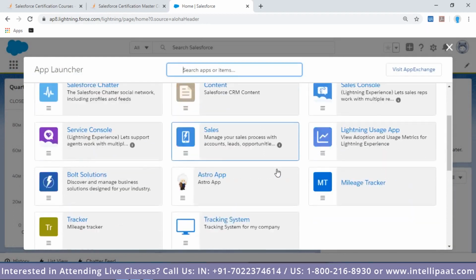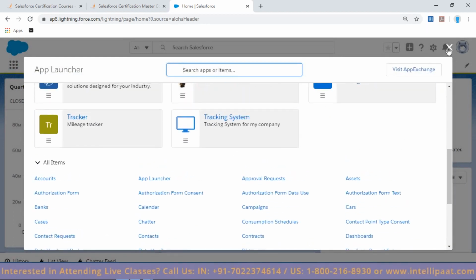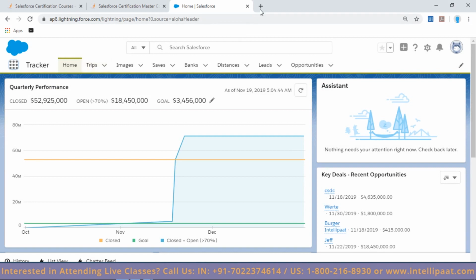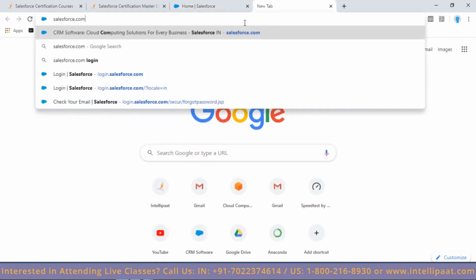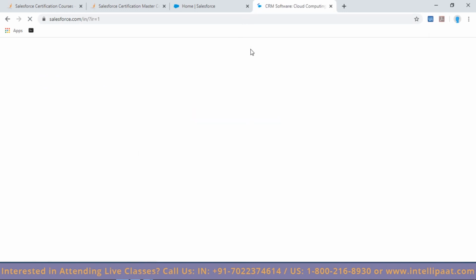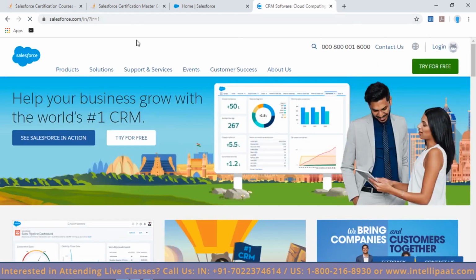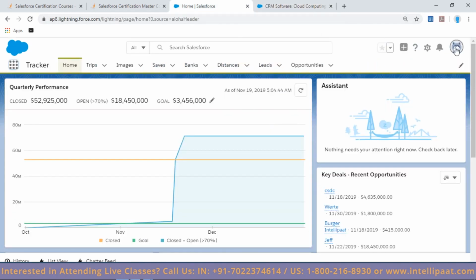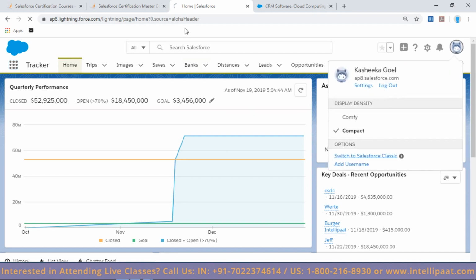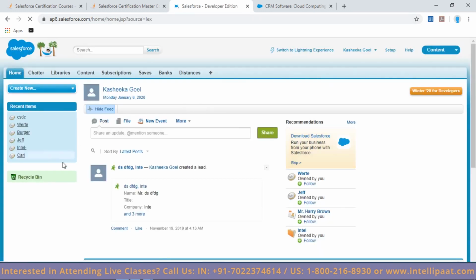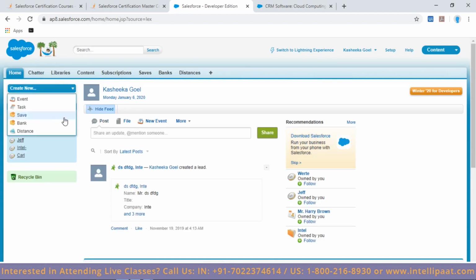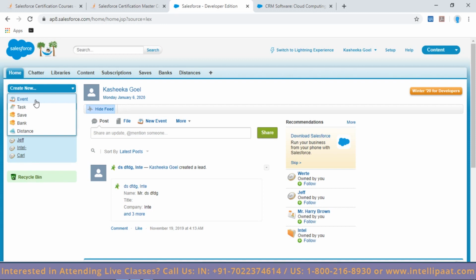So let's create an app, or let me show you the basic version of CRM. So I'll head to salesforce.com. Salesforce.com is also called SFDC. Okay, so I'll switch to Salesforce Classic. Now, if you want to create anything, any new event, any task, you can add them right there, and anything else, right?